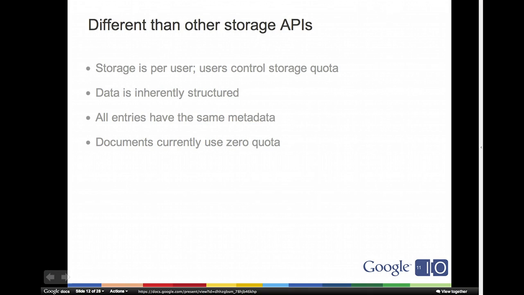And then lastly, currently documents in the Google Docs list occupy 0 bytes of quota. So this might be something that we change in the future, but it makes it really, really easy for you to create a lot of documents and use up 0 bytes of the user's quota. So you get a lot for free with very little overhead using the Documents List API. So all of those things are nice, but the real meat of this talk is in developing a real working application. So this talk is going to be pretty technical.